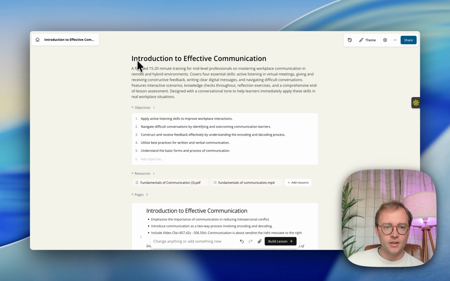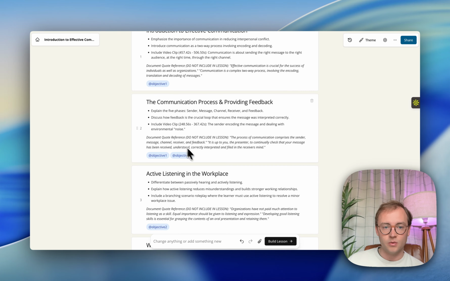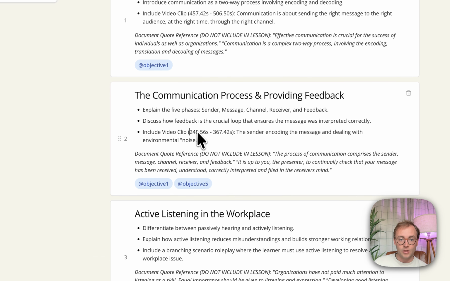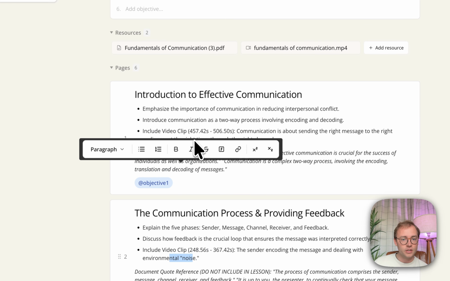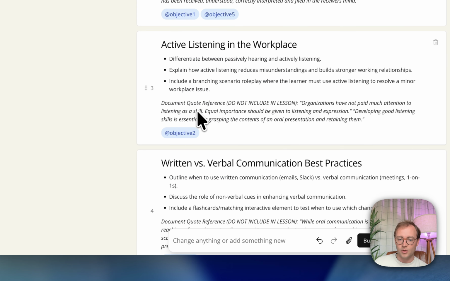You can see it gave me a title, it looks like an introduction, some learning objectives, and then it generated a description of every single page. So it included some quotes from my document. It's showing me which clips from the video it's going to include. And then it's also tagging these learning objectives throughout the storyboard.